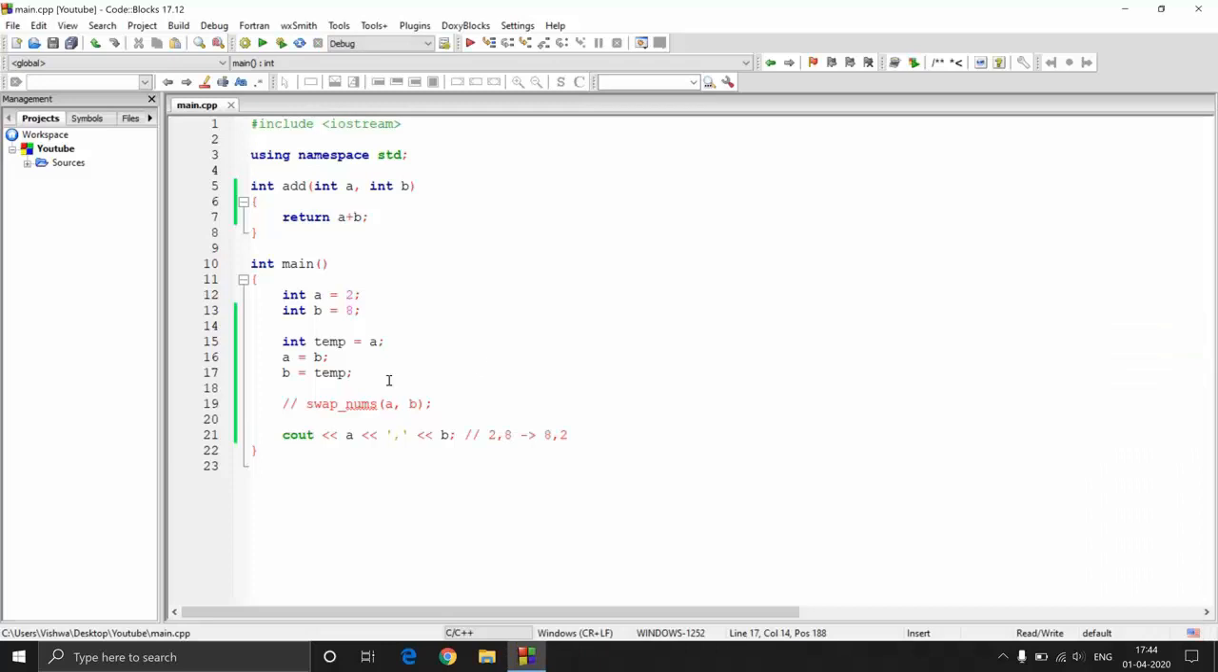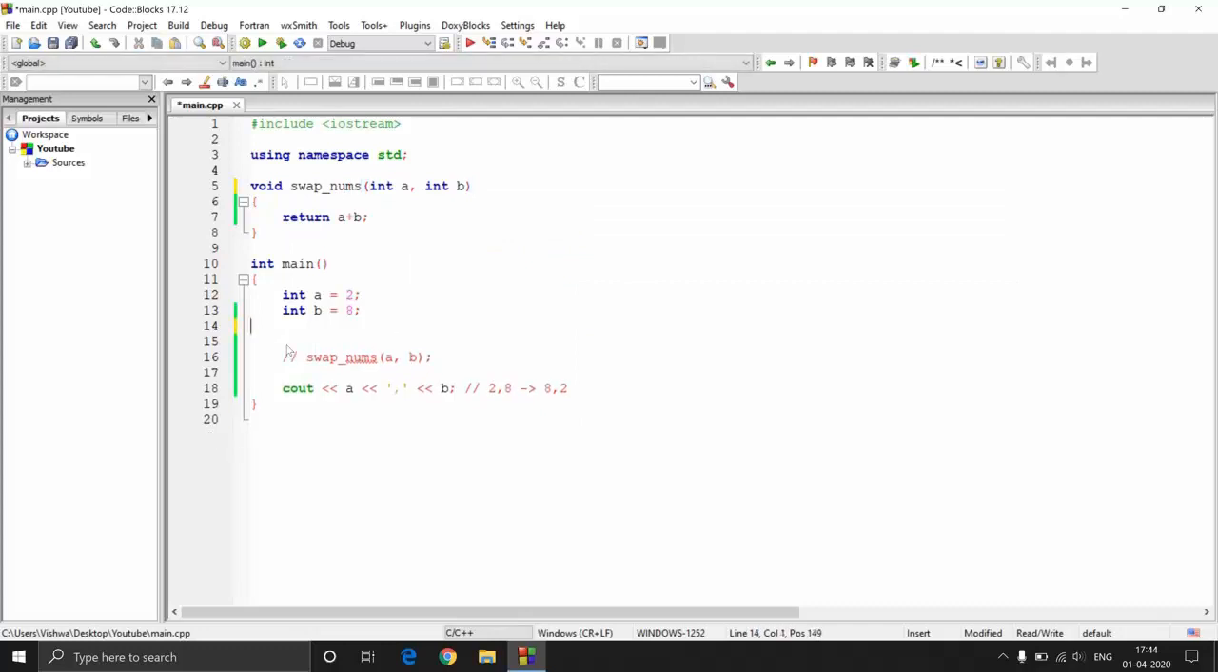Now what if I want to define this as a function? So since we are not returning anything, it's going to be void, right? And then those two parameters remain the same. The name of the function is swap nums, so swap underscore nums, and then this is the logic which goes inside that. So control X and then return goes away, and then here we have that particular logic.